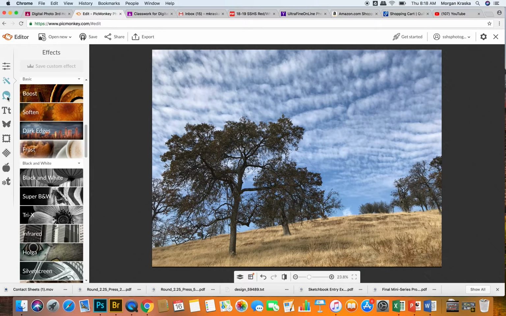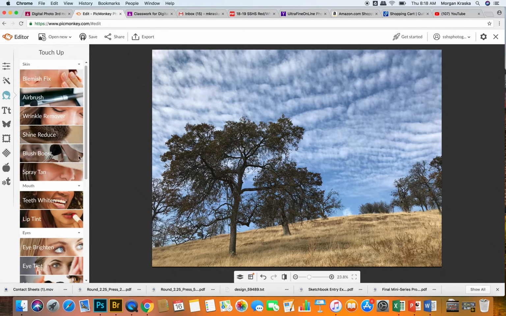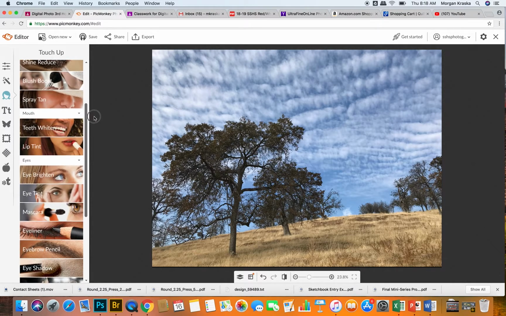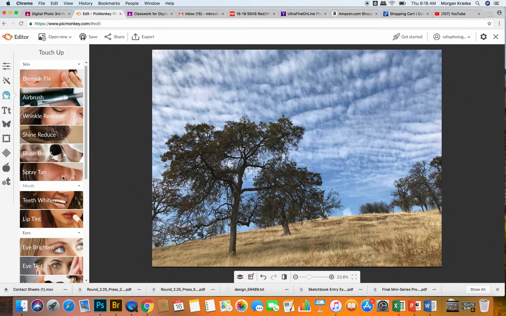If you're working on a portrait, now these things can get a little out of hand really quick, but they're kind of fun to play with. There's all these touch-up things you can do. You can brighten eyes and whiten teeth and fix blemishes and add makeup and all kinds of stuff. So you can do that.